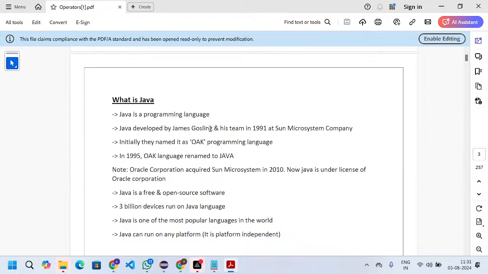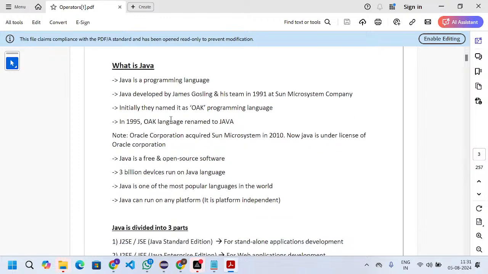Java introduction meaning we have like what is programming language. The father of the programming language is James Gosling, and in 1991 they introduced the Java language at the company Sun Microsystems. Initially they named it Oak. Later they converted it into Java. In 1995, the Oak language was renamed to Java.